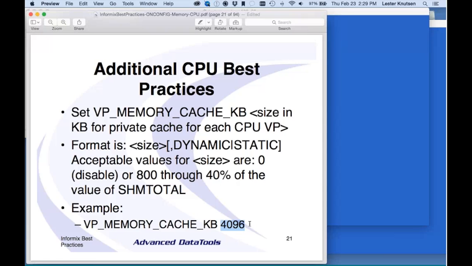And the default is 0. It's turned off. You can set it from 800 to 40% of shared memory total. No need to set it real big. I think 4096 is a really good number. I'll sometimes double it. Sometimes I'll make it half of that size. You just need a small amount. It depends really on how much memory you have total. But I'm a big advocate of using this parameter.